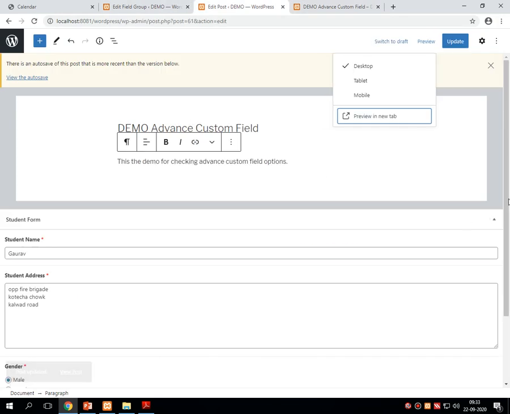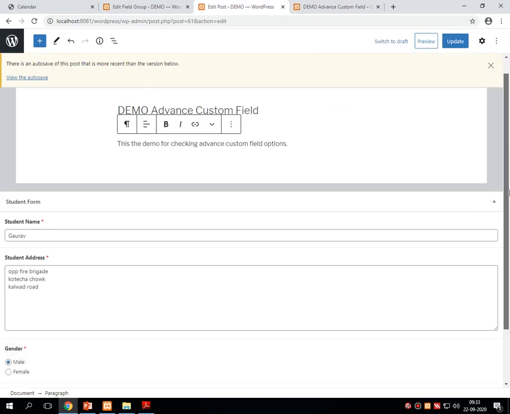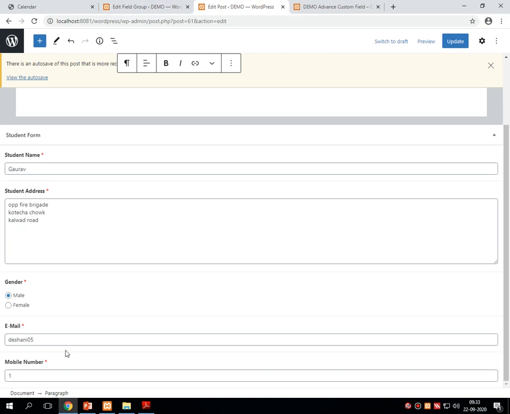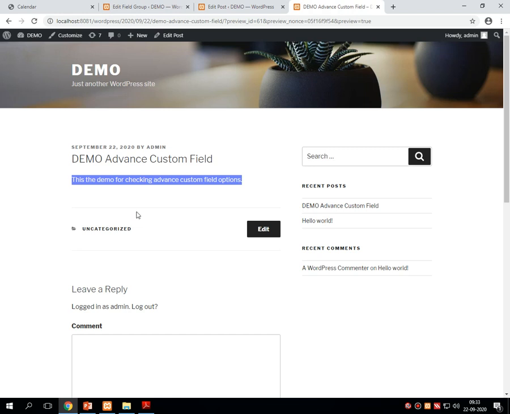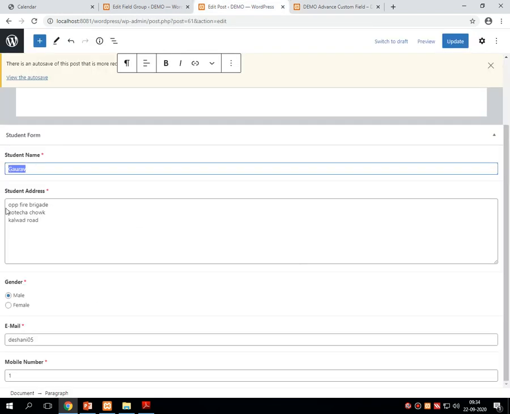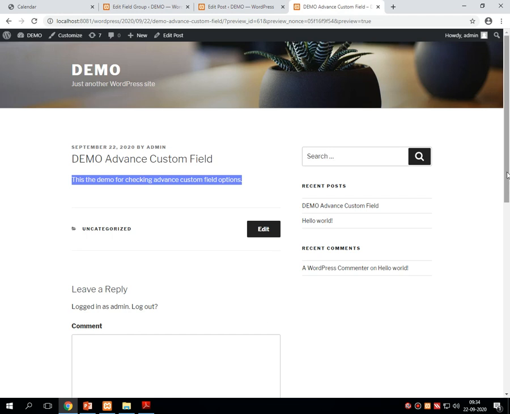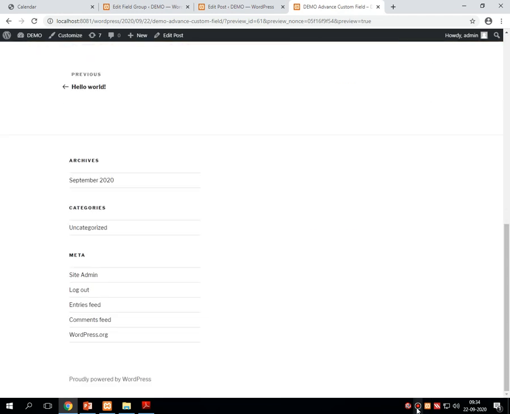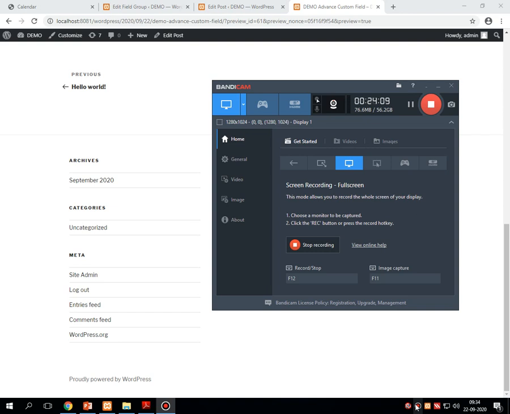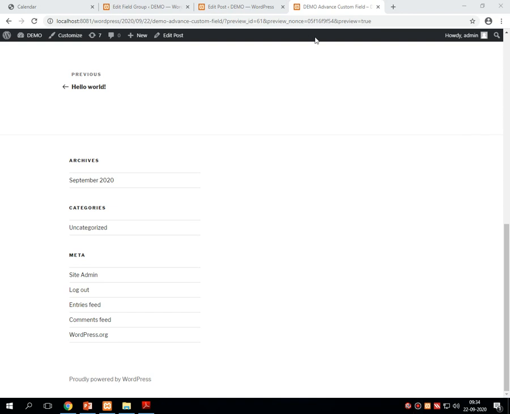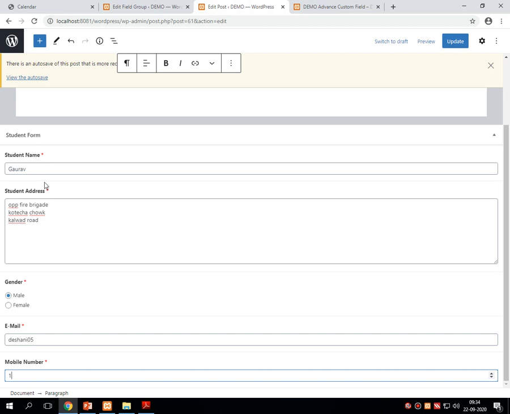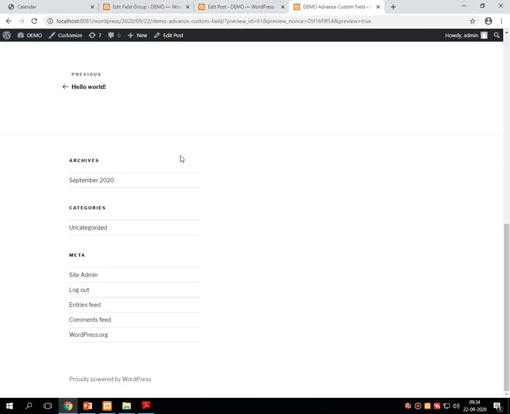Now what we are going to do is we want all this data, whatever that we have entered in this post, to be displayed over the output. I cannot see this name, this address, gender, mail ID and the mobile number on a post. So in next lecture we will go for the same, that how to display the content of this advanced field data onto the new post.